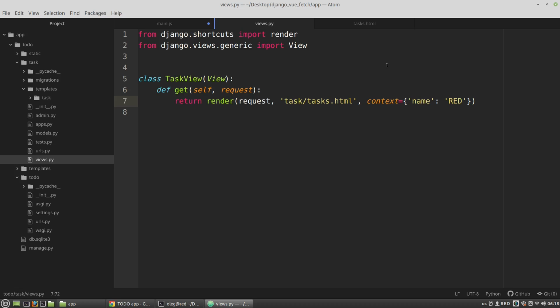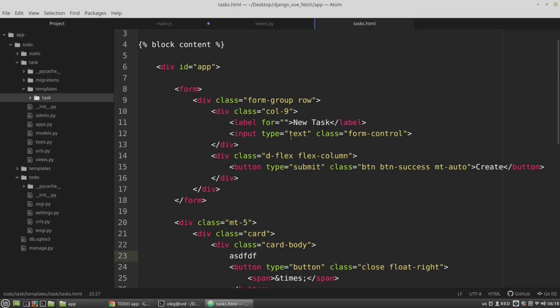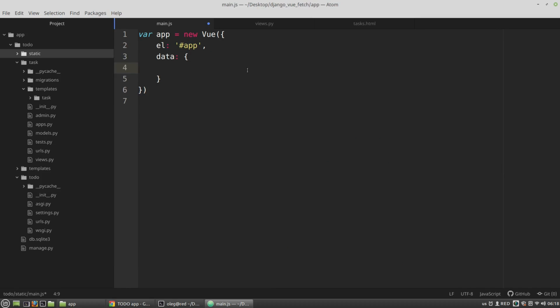The name key becomes a variable in the HTML template. Name, we used it a bit earlier. So the same idea we have in Vue. So let's define a new key for the data dictionary. Let's say it will be the task key. And the value will be a new task, for example.